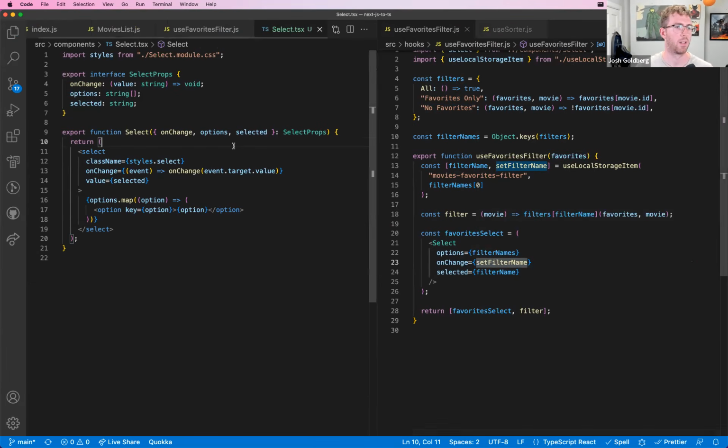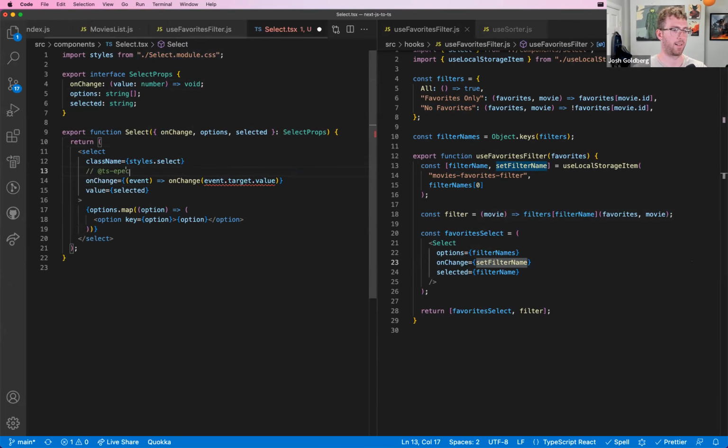Yay. So I'm feeling confident that this select is good. Now, what would happen if I were to have messed this up? Let's say we take in value number. Well, I guess this would complain. So let's just pretend that this isn't going to give us grief. I'm going to use ts-expect-error just to show off what would happen. Yay.